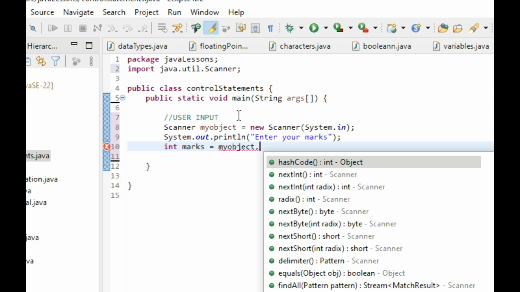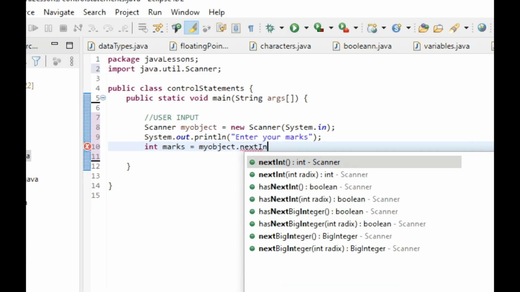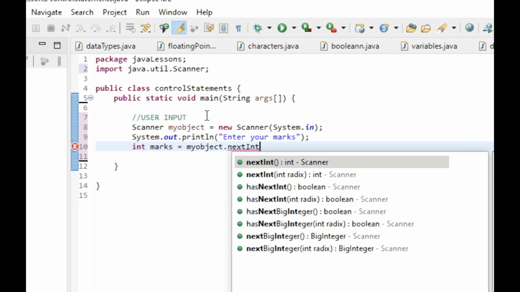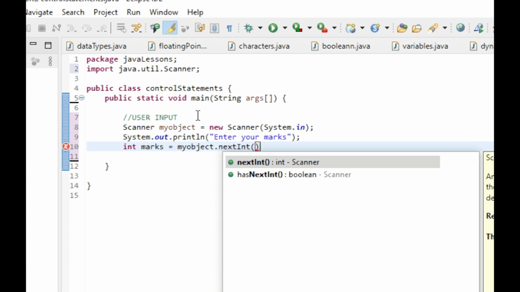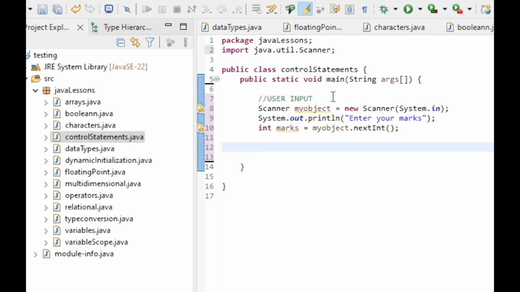I want to take in an int, because we want to take an integer value. So my object dot nextInt, that's what we're going to say. We read whatever the user inputs, then we store it inside marks. Good. So now we can bring in our if statements, because we are taking the marks from the user. So we say if.